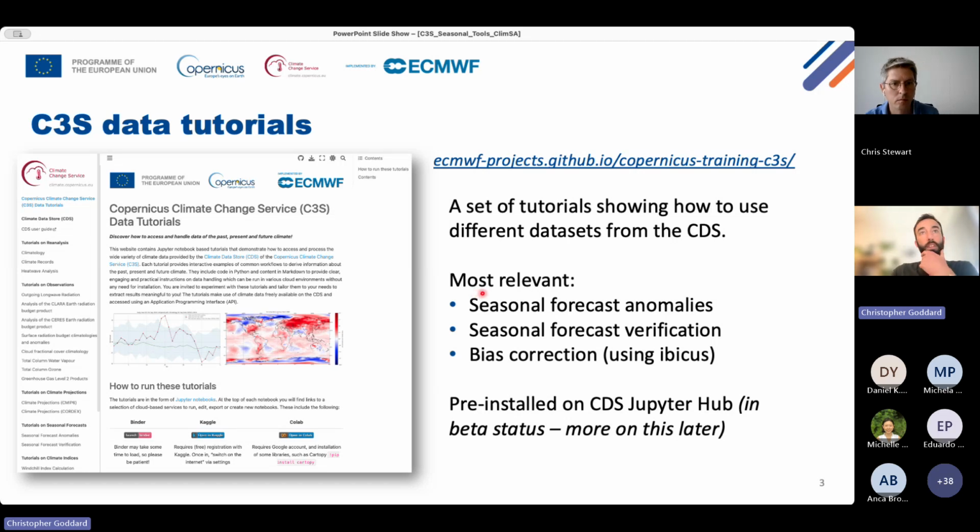Most relevant for this audience, we have one tutorial specifically on producing seasonal forecast anomalies, another on verification, which reproduces some of the verification charts that Edu was talking about earlier. And then there is also one on bias correction more generally, using an Abacus package, which was produced for C3S. That could also be applied to seasonal forecast data, of course, with due care in selecting the correct reference data set and the correct method of bias correction for your application. These C3S data tutorials come pre-installed on the CDS Jupyter Hub, which I'm going to mention more about later.